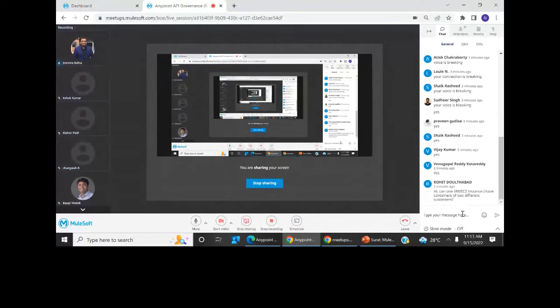So we don't have a VM or EC2 instance here. But in CloudHub 1.0, there will be one EC2 instance for one application, and a second EC2 instance for a second application, like that. It doesn't even matter which tenant it's coming from. So there will be a different virtual machine for each and every instance in CloudHub 1.0.